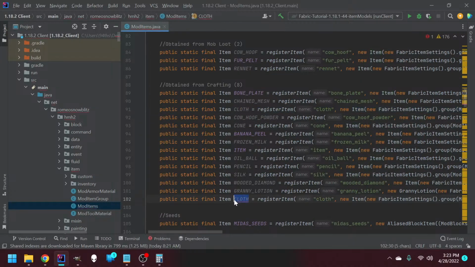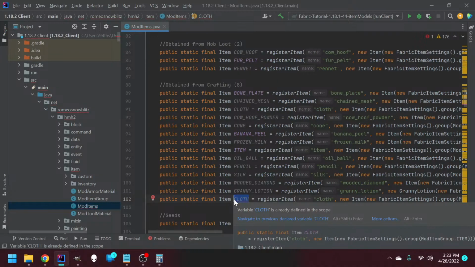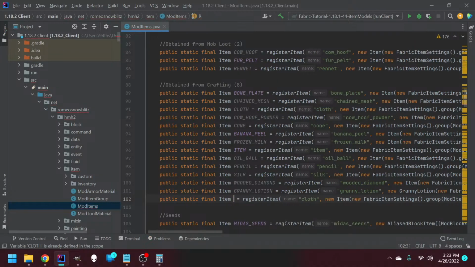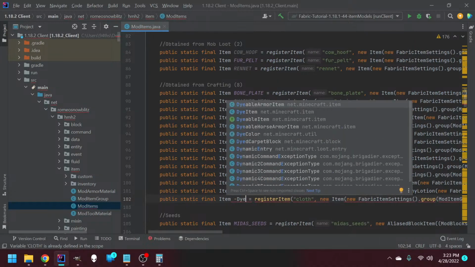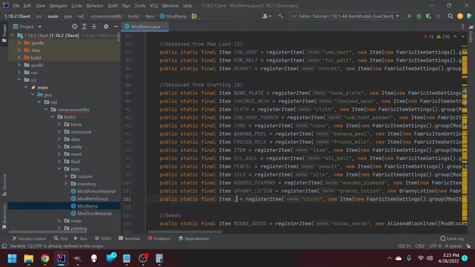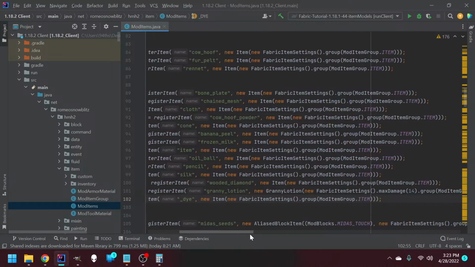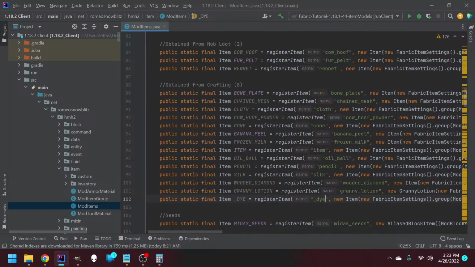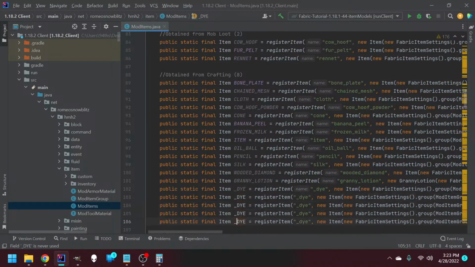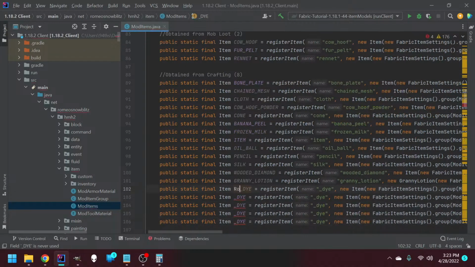Alright, so now we have, oh, let's actually do underscore dye. That's dash. I said underscore dye. That's why my caps is on. Underscore dye. So this is a fabric item. Yep, that's pretty much all it needs. All right, so we have rows. Yeah, let's just put them all in. Rows.